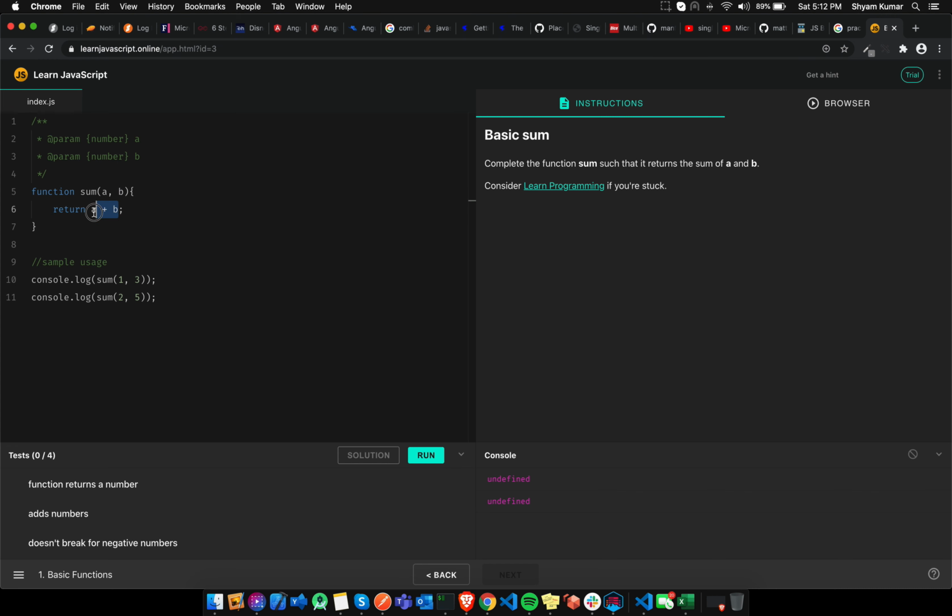I have completed this, but when you open the site for the first time, it will be like this. You will have to complete this function and click on the run button to test all these cases. Okay, so let us write. What this function expects is: complete the function sum such that it returns the sum of a and b. So a and b are two parameters of the function.